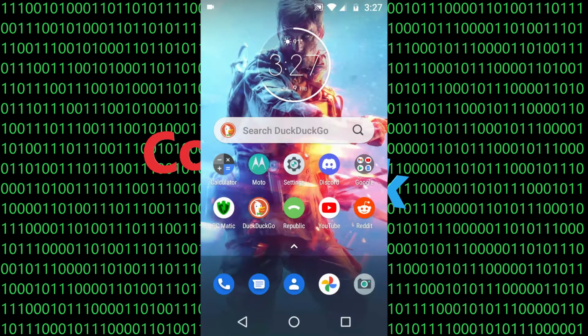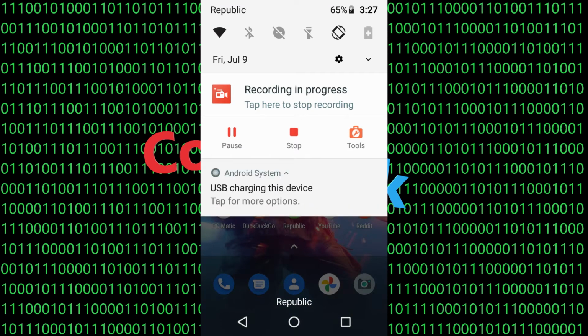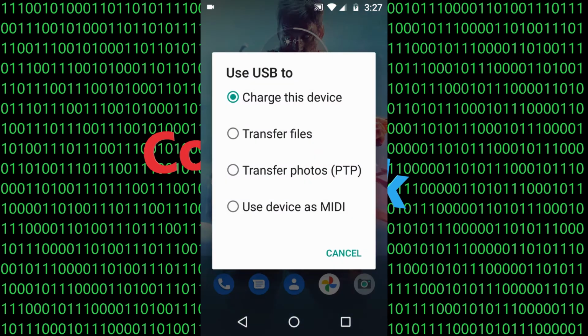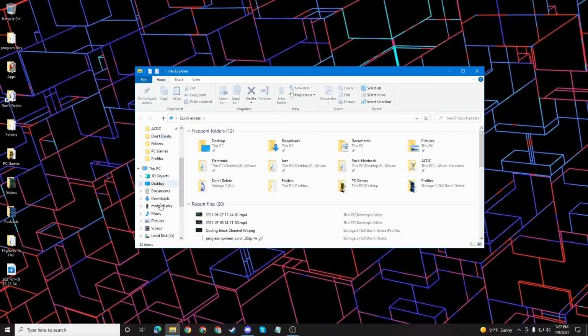So, on your device, you are going to want to bring down your notification bar and tap this notification right here and tap for more options. You're going to want to choose transfer files. Now back on your PC, you are going to want to open File Explorer and choose your device.